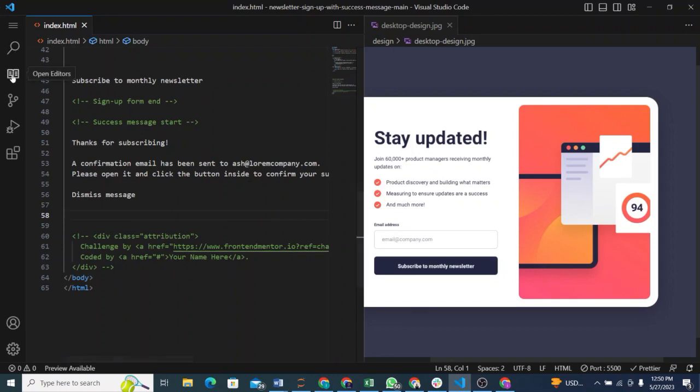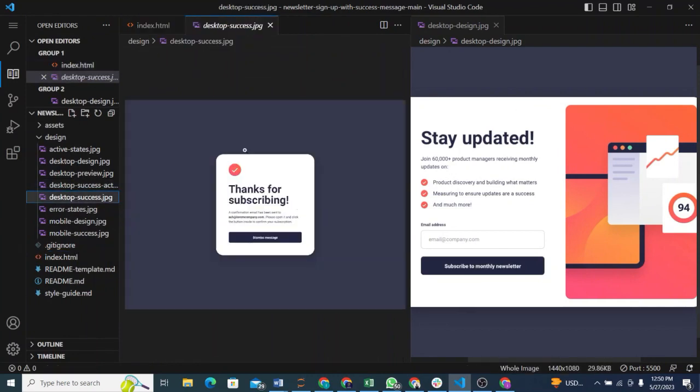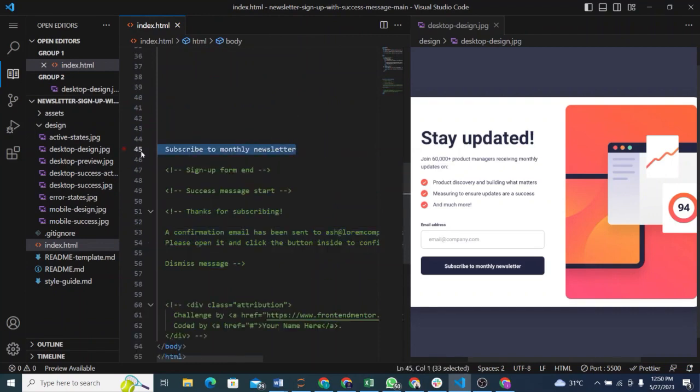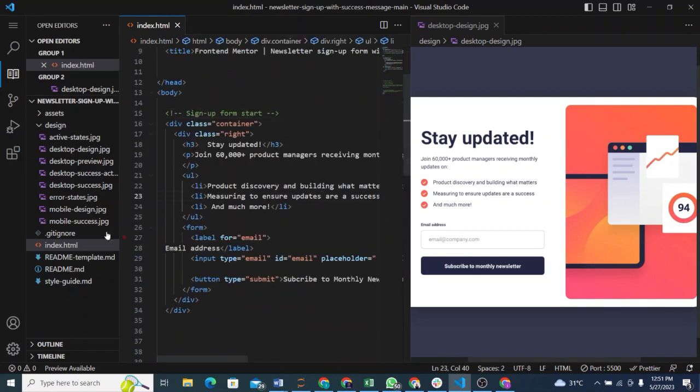We're going to design the second page, which is the success page, which is this page. This page is pretty easy to do. We can come back to it later. Let's just wrap it in a comment, then we'll come back to it later. Let's just focus solely on styling this.